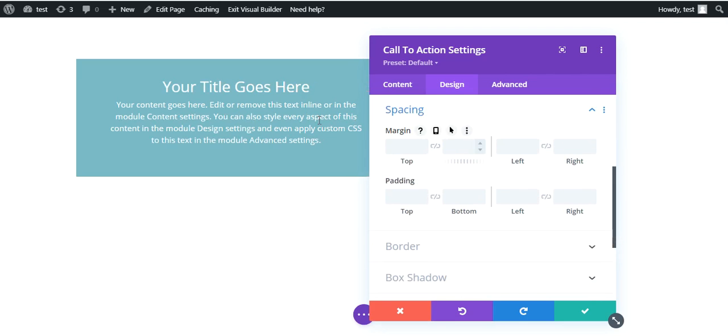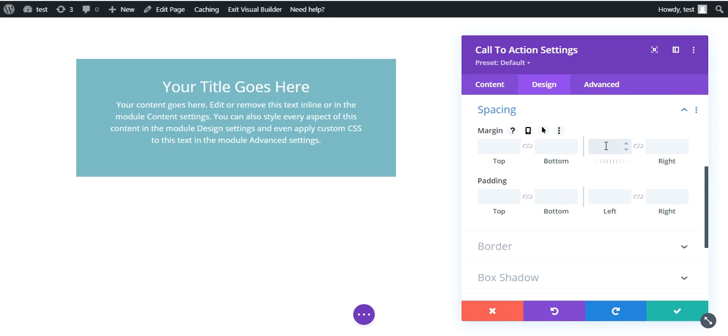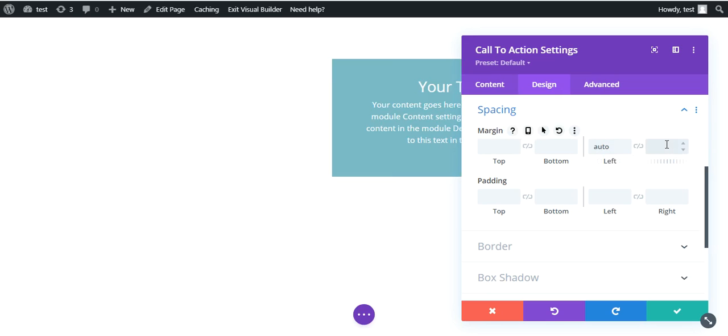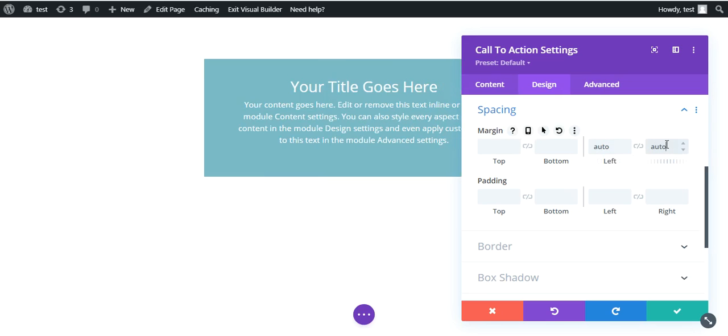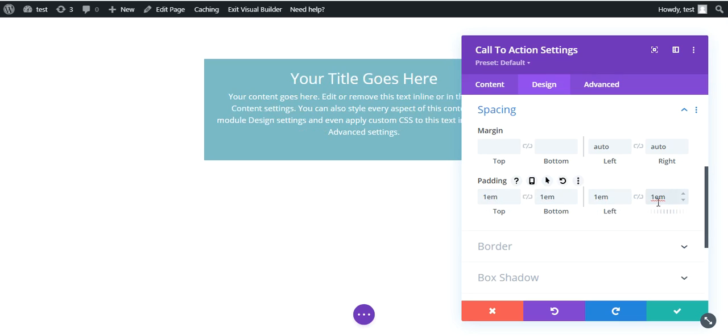Now let's give the margin and padding. So get in the space. Now I want this call to action button to be at the center. To do this, I need to make the left auto and right auto. So now this will be at the center. Now let's add the padding. I want 1 em on all sides, top, bottom, left and right. Cool. Now by this time it will be responsive.